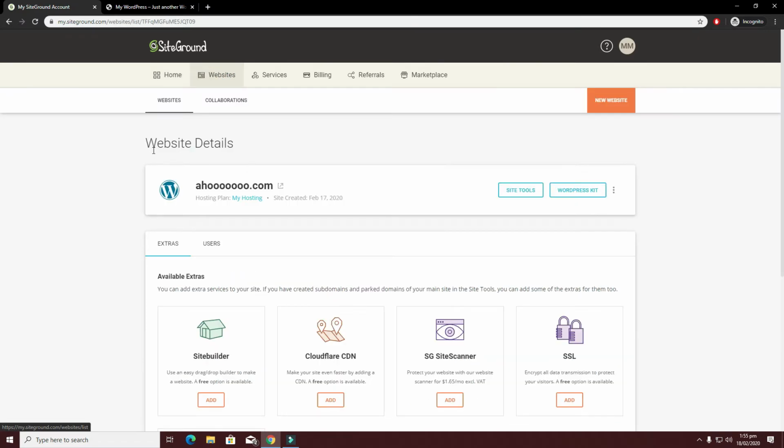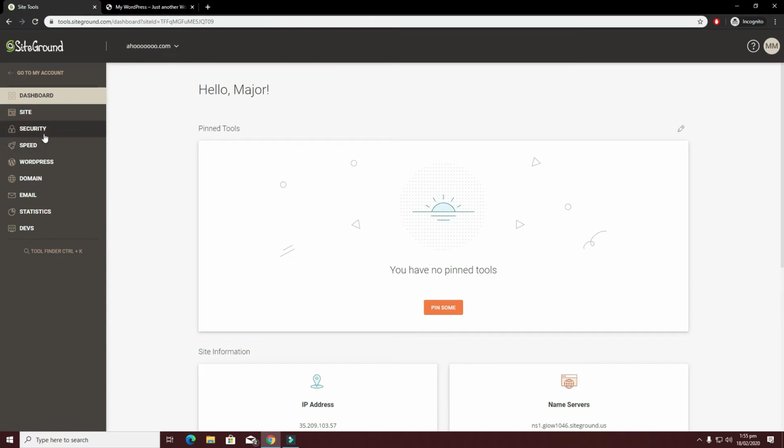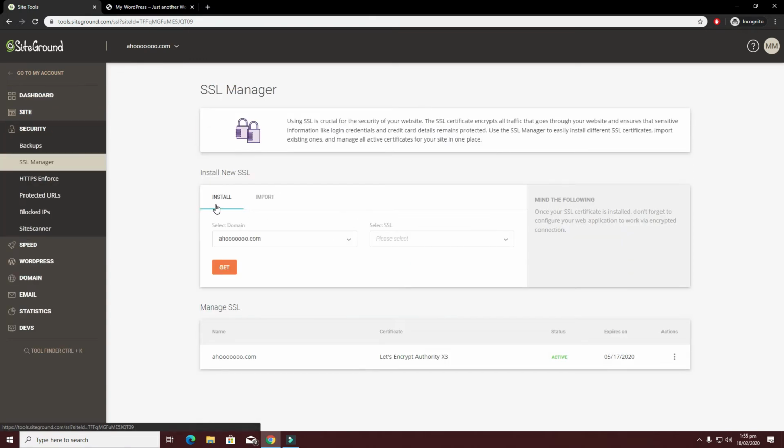First of all, log in into SiteGround, then click on websites. Then here it says website details, simply click on site tools. Then click on security, SSL manager, and under install here you can see that Let's Encrypt is already installed. This means that our website already has SSL certificate.